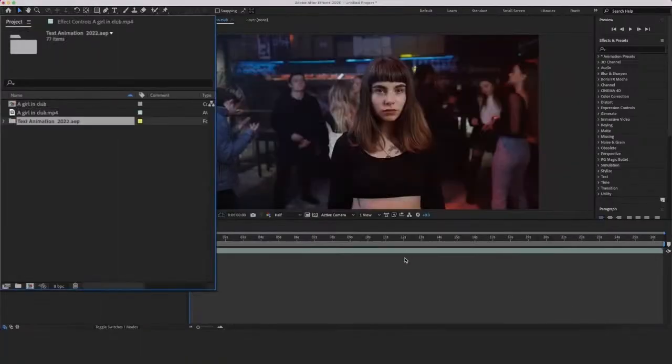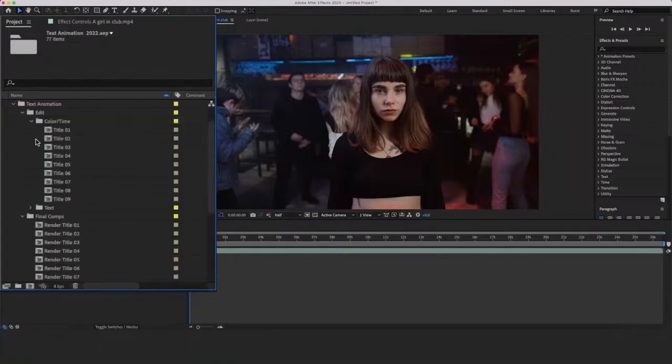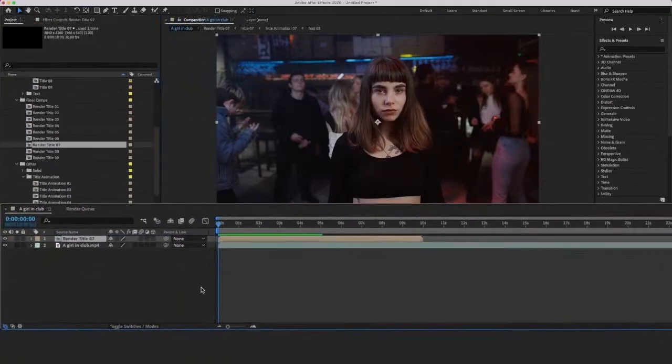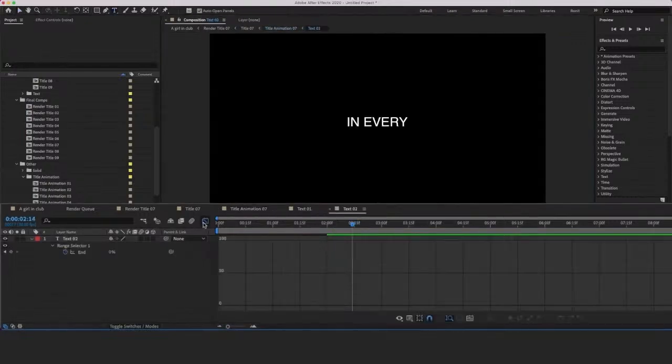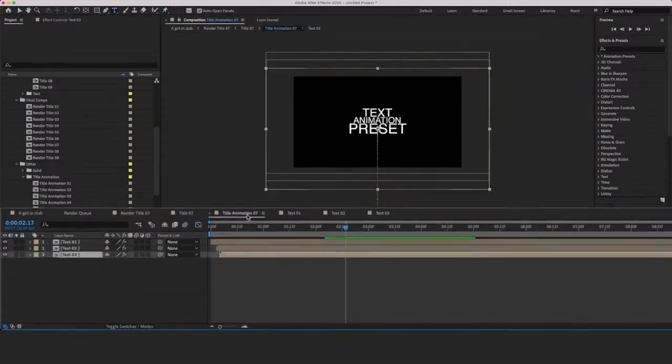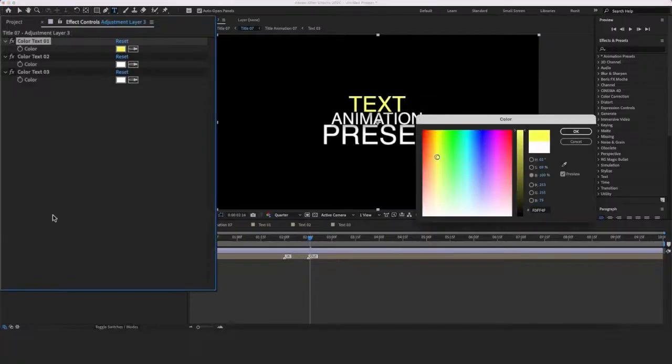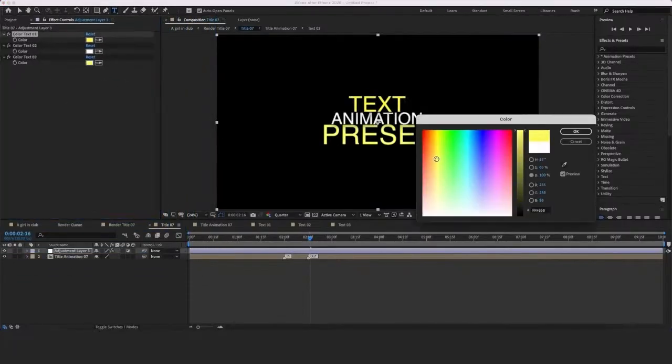Once downloaded, open your After Effects project and import the AEP file. After importing, locate the text animation preset in your project panel. To apply the text animation, simply drag and drop the animation template onto your timeline. Once the animation is in place, you can easily customize it by changing the text content, font, size, color, and other properties to match your project's branding or style.